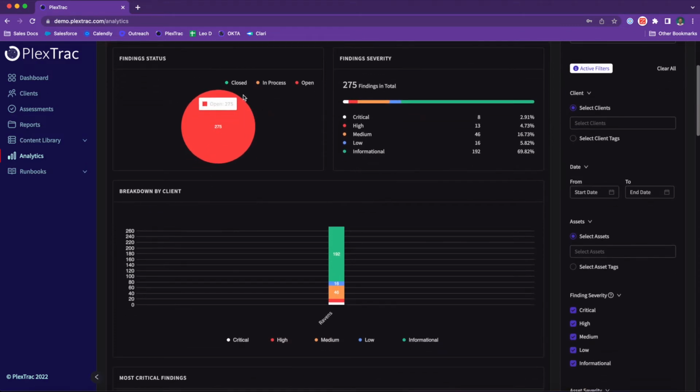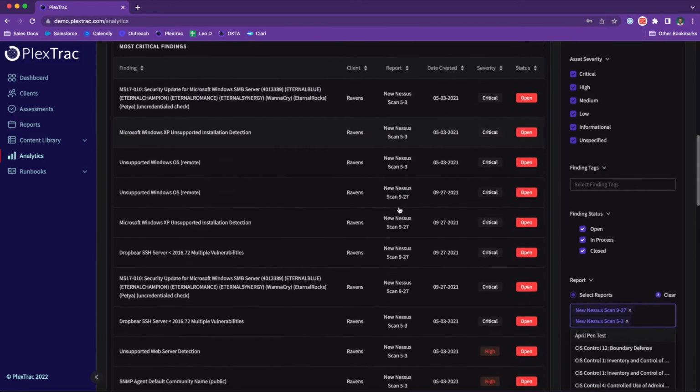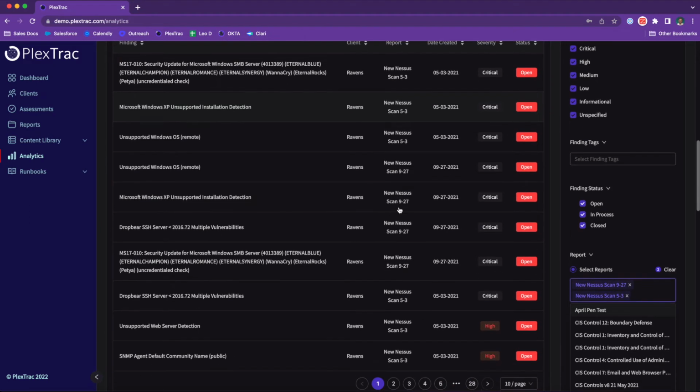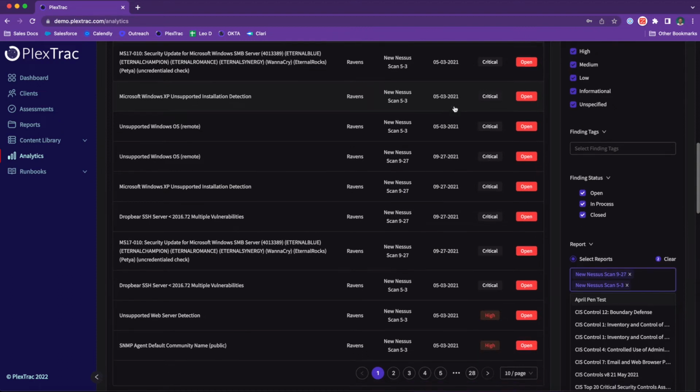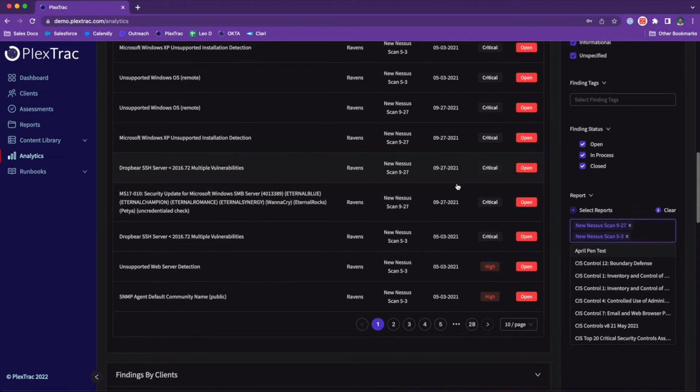We'll see what's open, closed, and in process. Everything's open. And then we'll also see that it only lives from a client standpoint within the Baltimore Ravens client. Then when we go down, we can actually see a little bit more granular here that for example, Microsoft Windows XP unsupported installation detection is in the May report, where the Dropbear SSH server is in the September report.